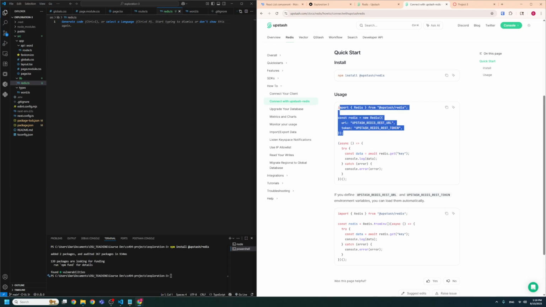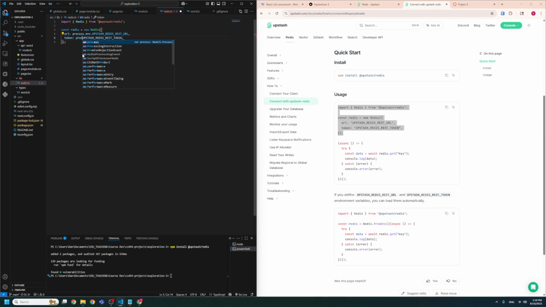And then inside of here, we'll just paste this in, just like that. But this is just a string, so we're going to replace this with process.env.upstash. This one as well, process.env.upstash rest token, just like that. And now we also need to export this. So we're going to export this one, and then we'll have access to Redis in other places.